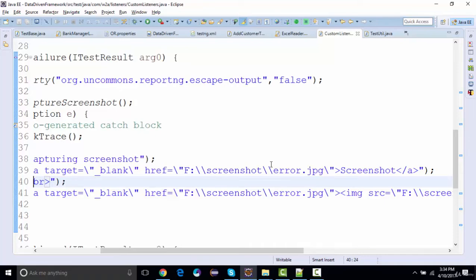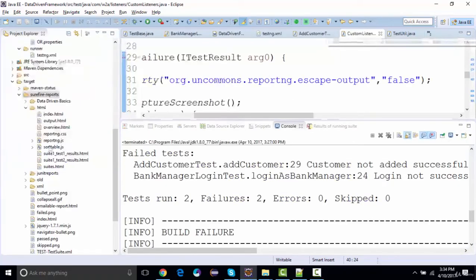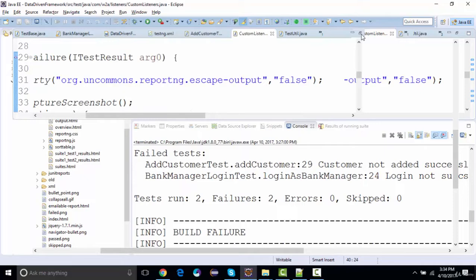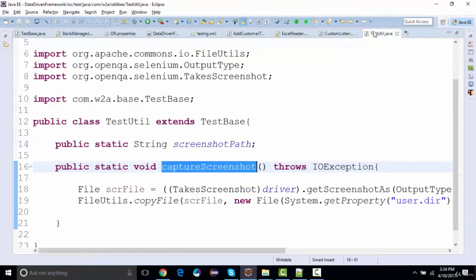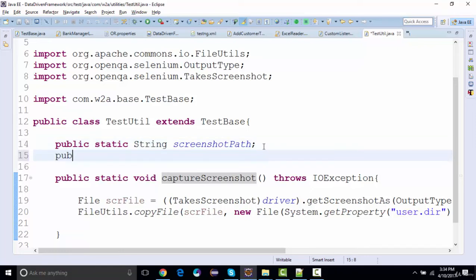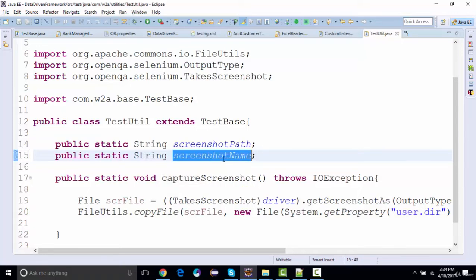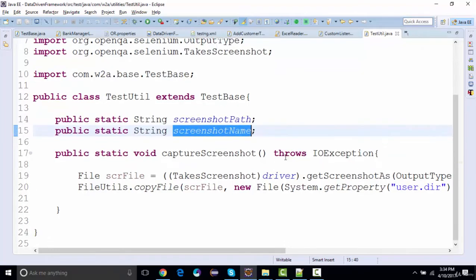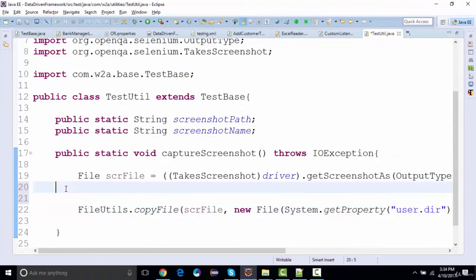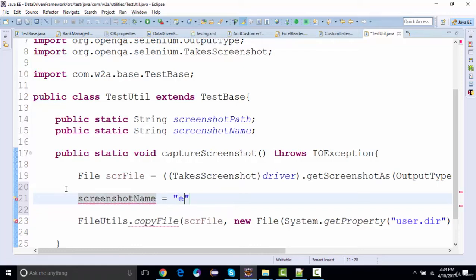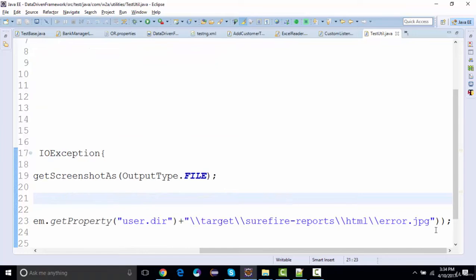I mean, the screenshot will be stored under this folder itself, right? So we need the name of the screenshot. So let's say I name the screenshot over here. I'll say public static String screenshotName. Why I'm taking this screenshotName variable, you'll be able to understand in some time. Just give me some time to explain it to you. So I'll say screenshotName equal to, right now I'm giving it as error.jpg, right?